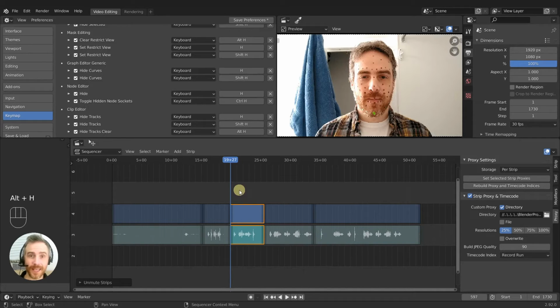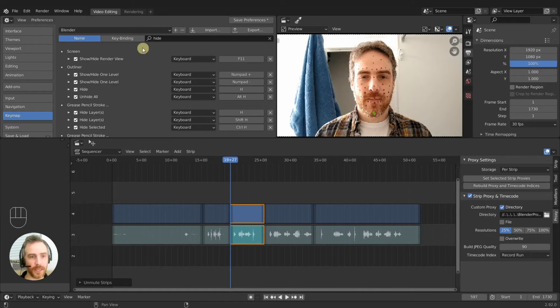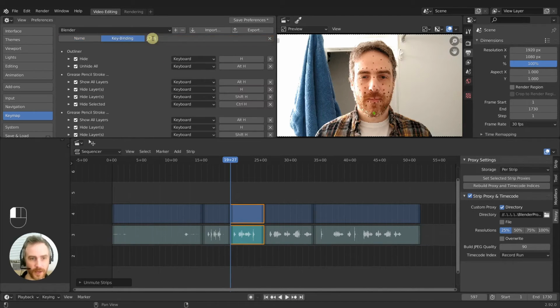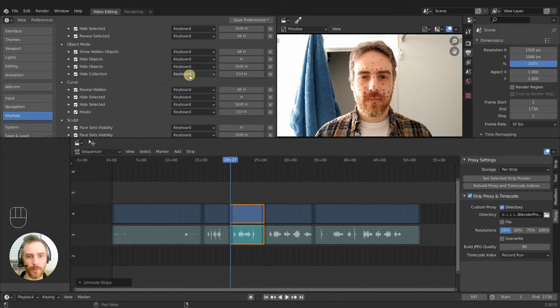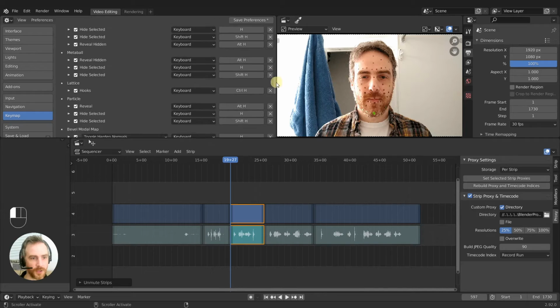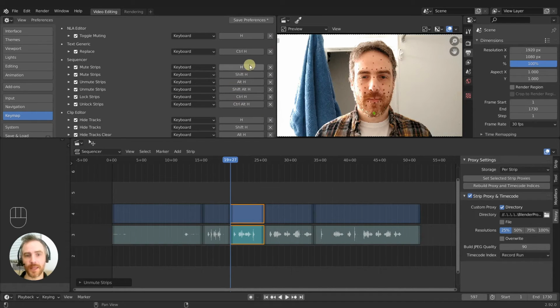So since I know the key binding, the actual shortcut, what you can do is come up here and choose key binding instead and search for that. So I'm going to search for H. We have more menu items to scroll through, and you can hover over here and see this scroll bar. You can scroll down like this. And we got sequencer. Here we go. So we got the same things, H, Shift H, and Alt H, you can see right there.